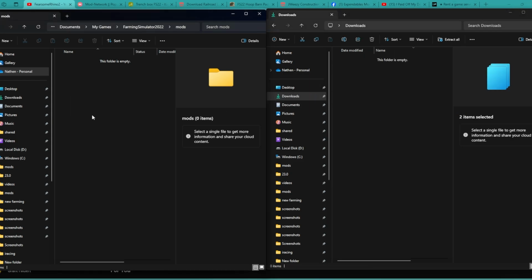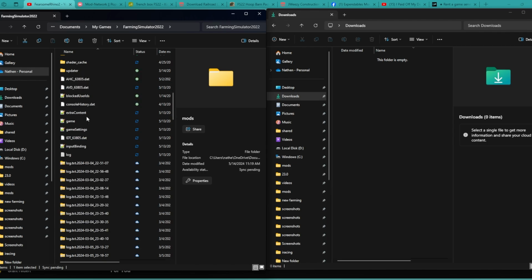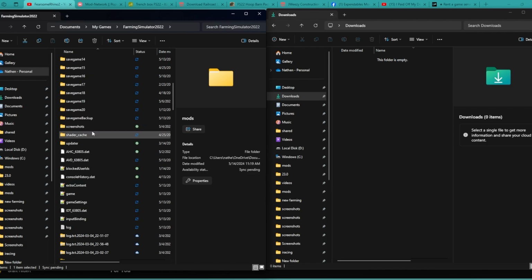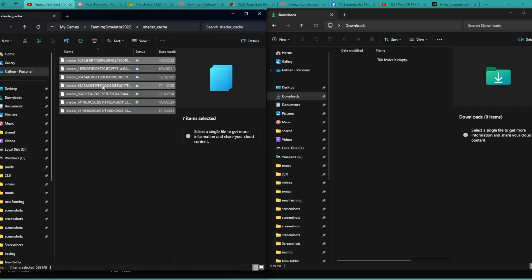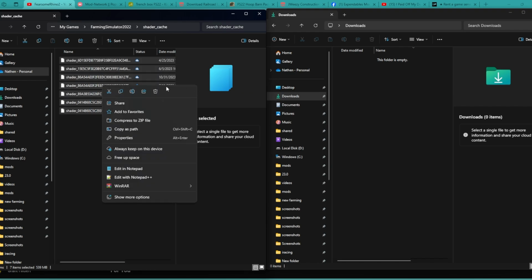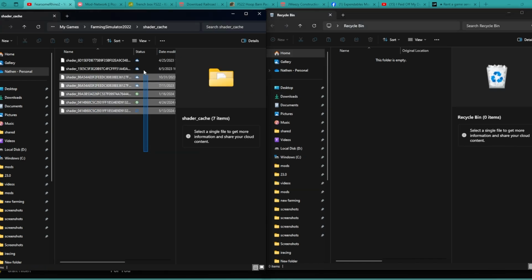Now, this is where I will say this. If you find a mod that is for FS19, they usually won't work. They'll usually be broken. So please keep that in mind. There's not really a whole lot of mods out there that do work like that, but just do keep this in mind. Now, this is also something that you do need to know if you download a lot of mods. Simply drop down here to where it says shader cache. If you see all these, select them, hit that button, and then hit delete. Once you delete all these right here, they'll go into your recycle bin, and then you'll delete them from your recycle bin.